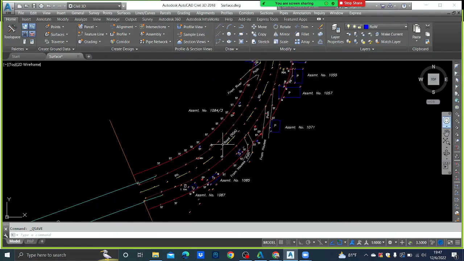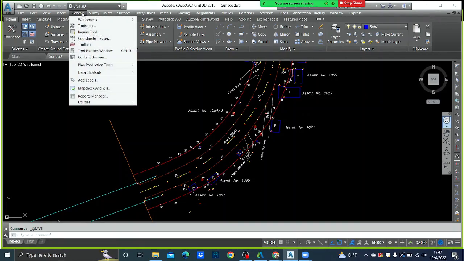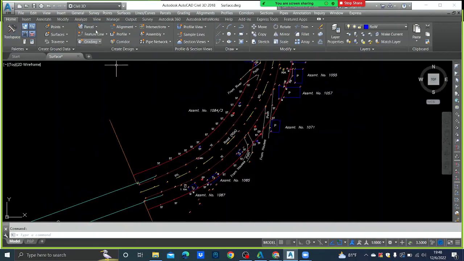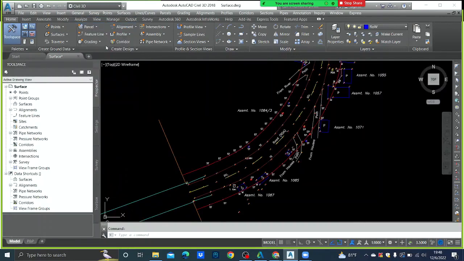Then we can create the surface. Okay, how are we going to do that? You have to take your tool space using general tool space. So the tool space will come. If it is gone, of course then you can get it from general tool space. Okay, and you should come to this prospector tab.